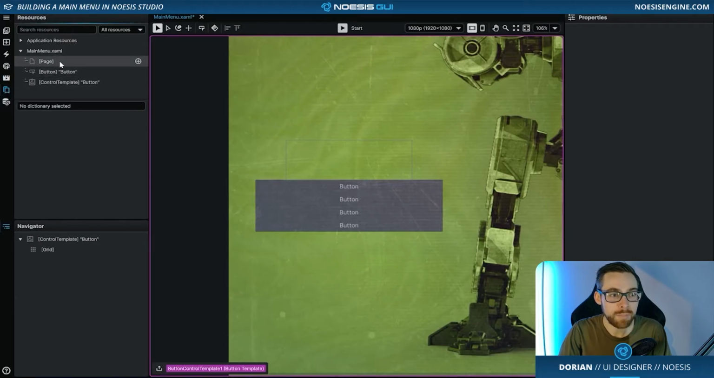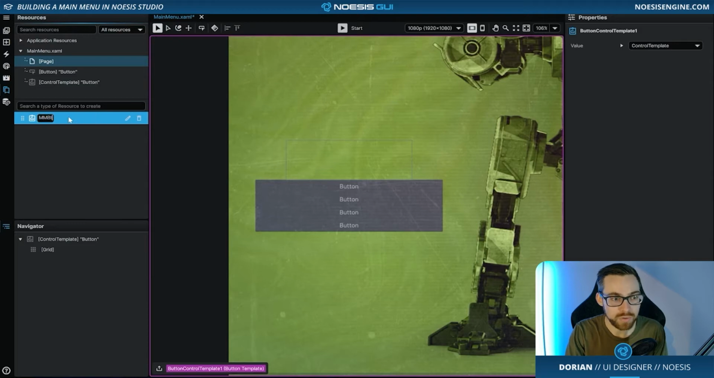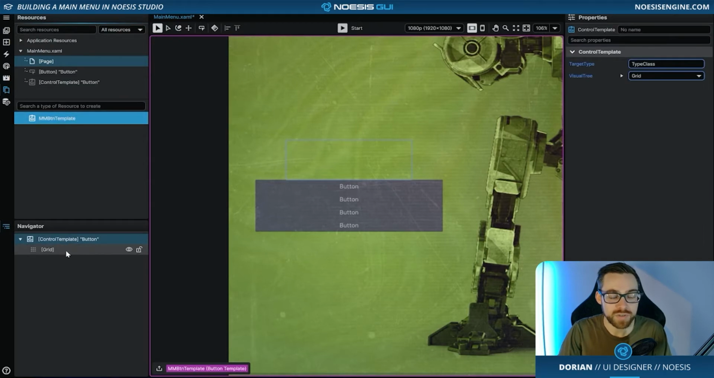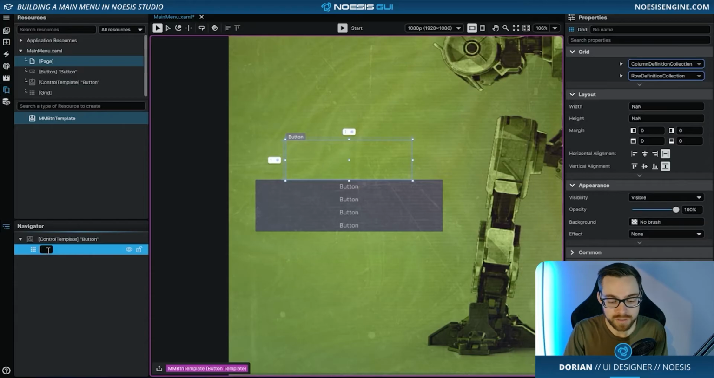And if you go to the page, you will see that there is a button control template 1. Let's go ahead and rename this so that we can keep track of it. So it'll be the main menu button template. Let's get into customization of this now. Just like when we created a page, when the button template was created, it came with a grid. So we'll call that main menu button master.